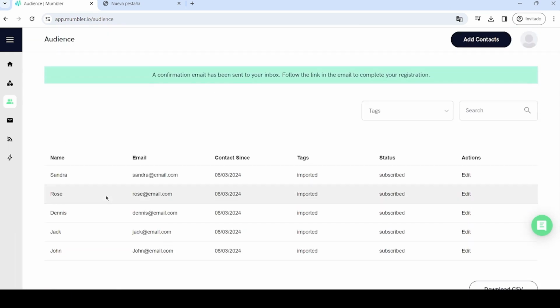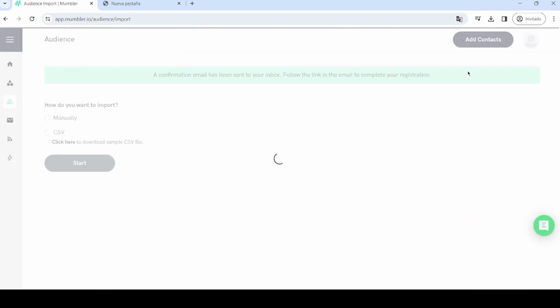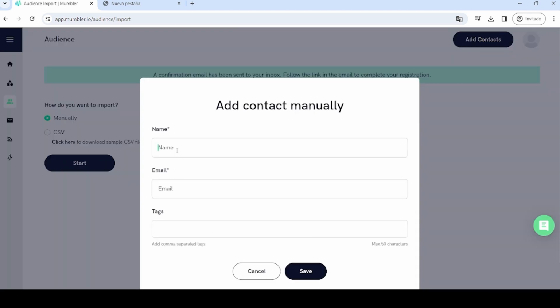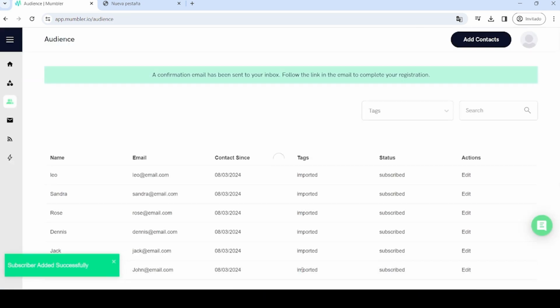Now, if we wanted to do it manually, for example, let's add contacts, because we have to add very few and we don't have a CSV, we're going to start manually, and here we can fill in the name directly by hand. I write the email leo@email.com and the tags if applicable or not. We save it and we have added a new subscriber and so on. As many times as we have to add a CSV, we repeat it and we can continue adding leads to our database.